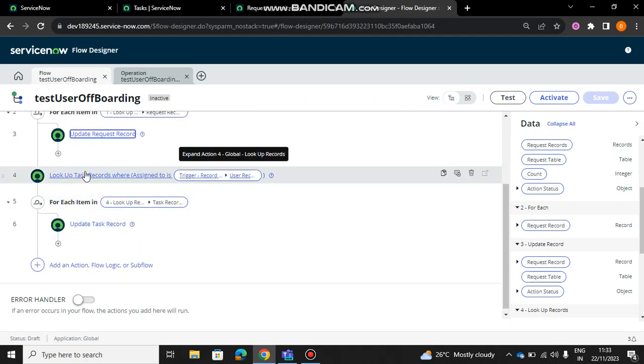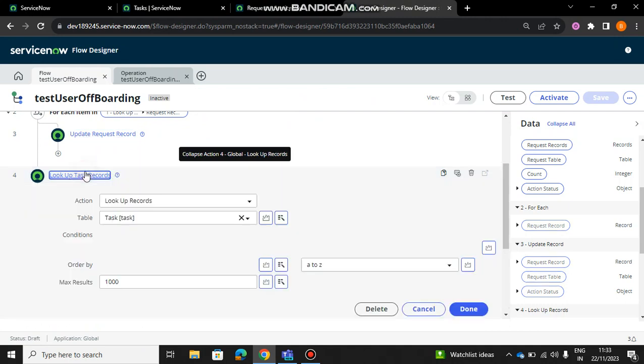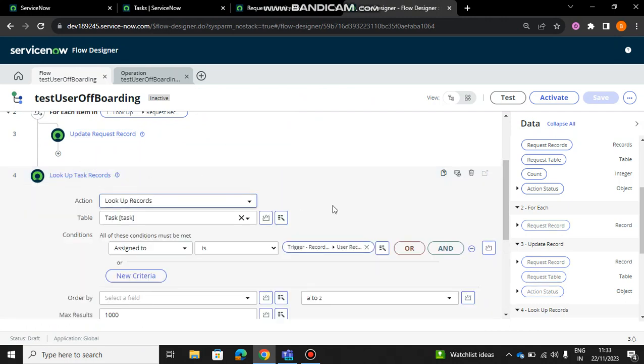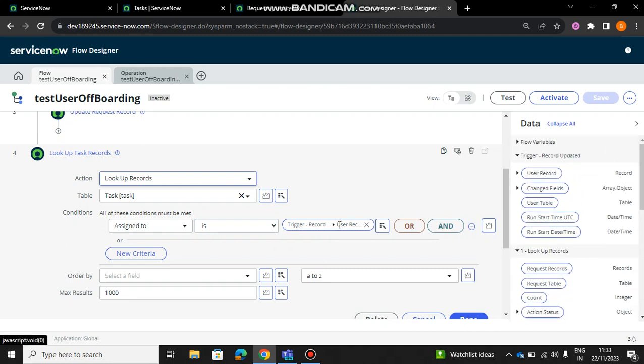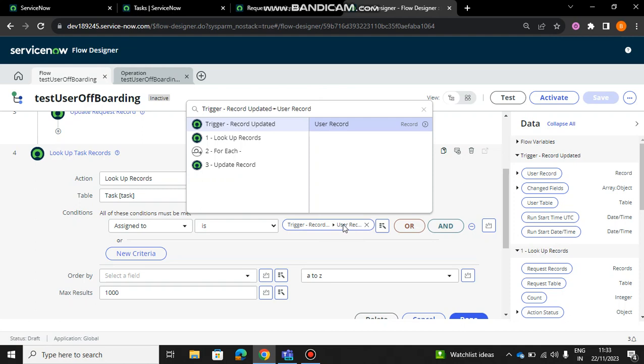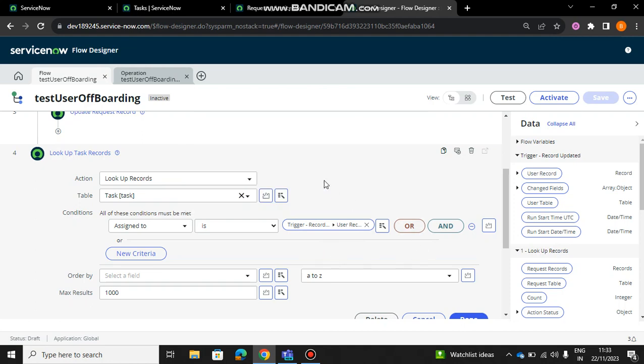So again I will go through all the records which are assigned to this particular user. So what I can do is action, lookup records, then the table is task, and after that assigned to is user record. From here I will be taking the manager now. Okay, so user record, and after that I'm taking the user record. So this user record I'm dragging and dropping here so that it will take the user.